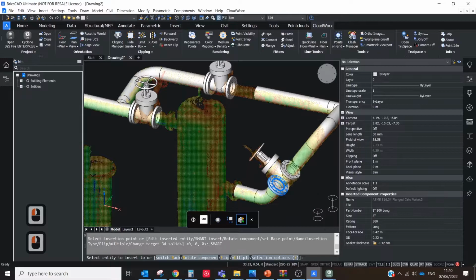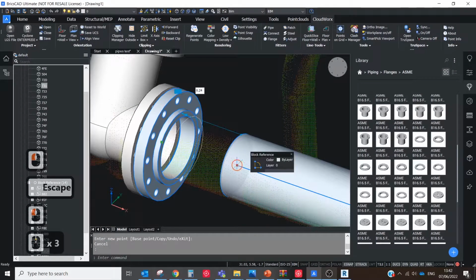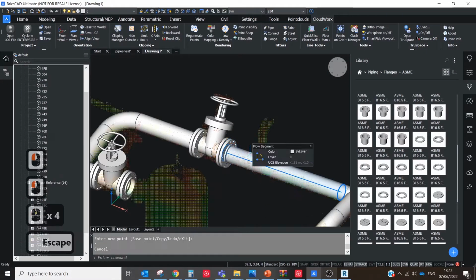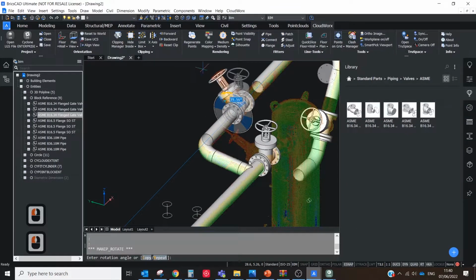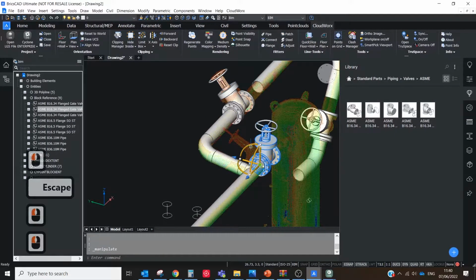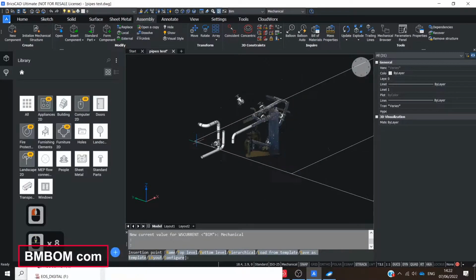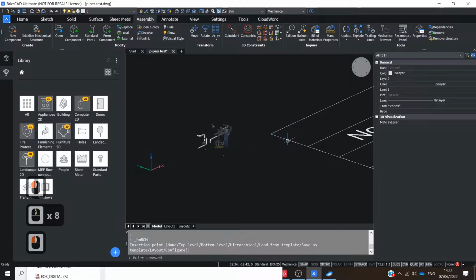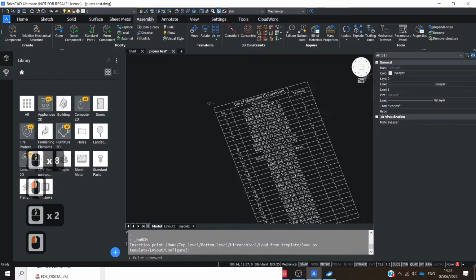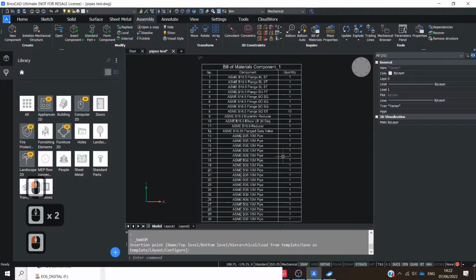After all elements are placed, you could extend the nearest pipe from the opposite side of the flange or valve. Don't forget to turn the valves in the same direction as in the point cloud. Select all elements when they are ready and apply the BOM command to them. BricsCAD will automatically create a table with the number of components and their names.